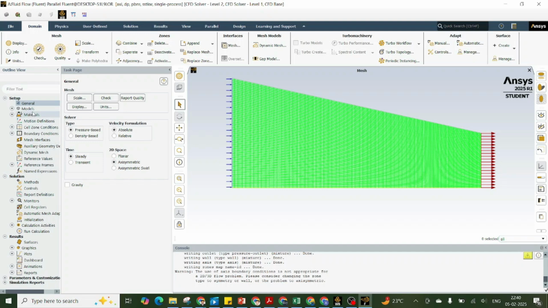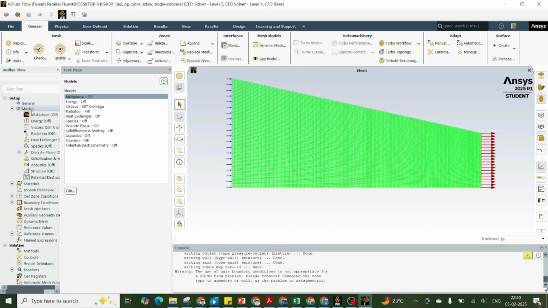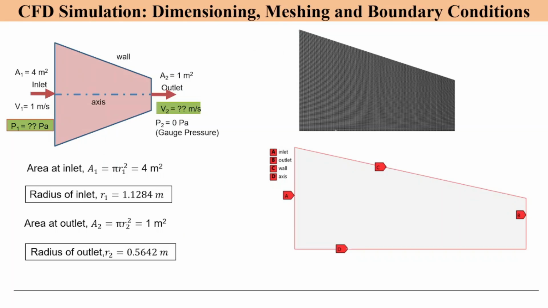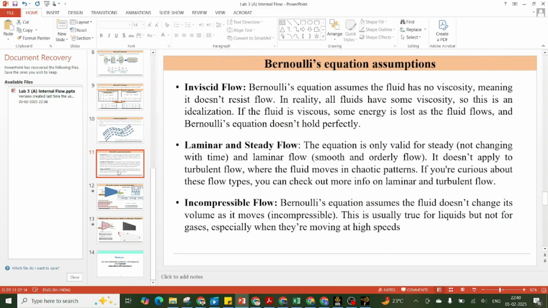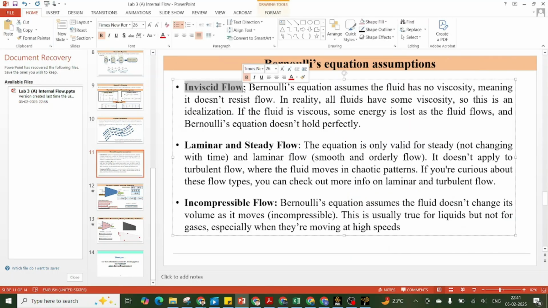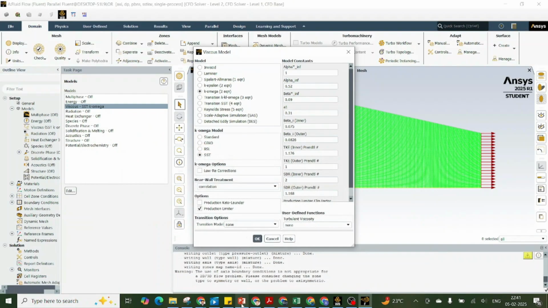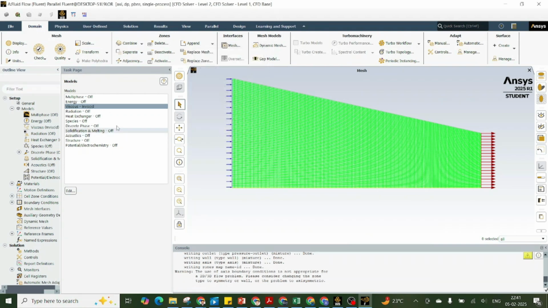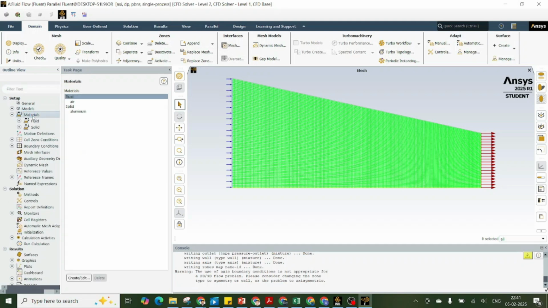So go to the model. Next part is model. There is no multiphase, there is no energy, only viscous. For defining the Bernoulli's equations, we are saying it should be inviscid flow. To define it very well in the simulation also, we are saying the fluid is inviscid. We can define that in the particular viscous model. Now there is no other model available, so I will go to the material.